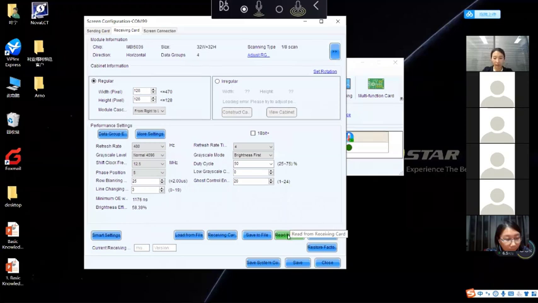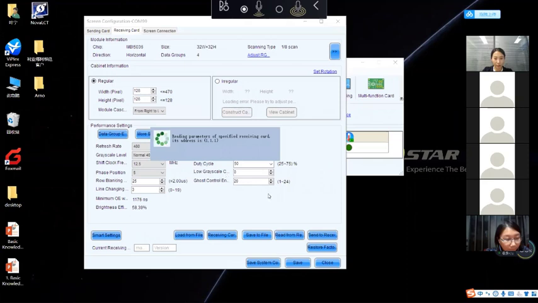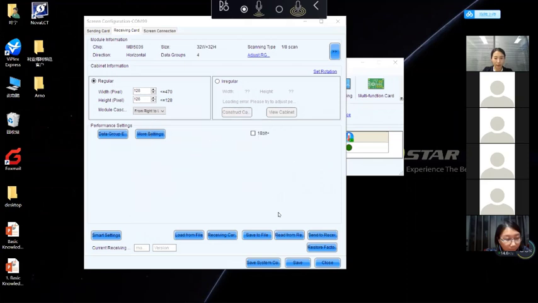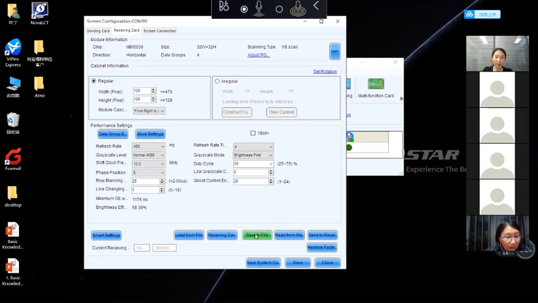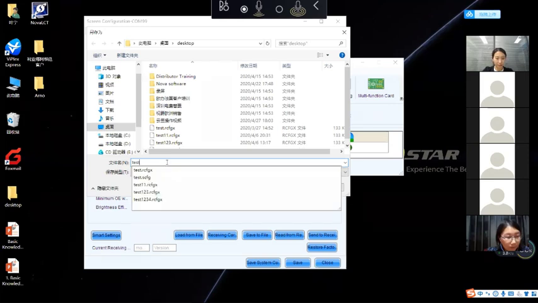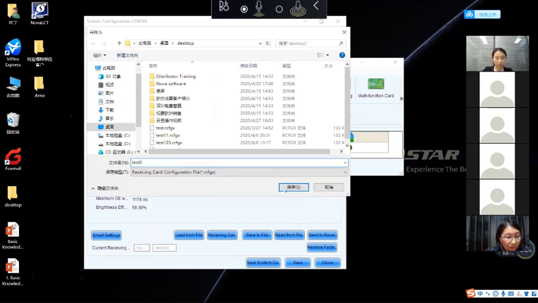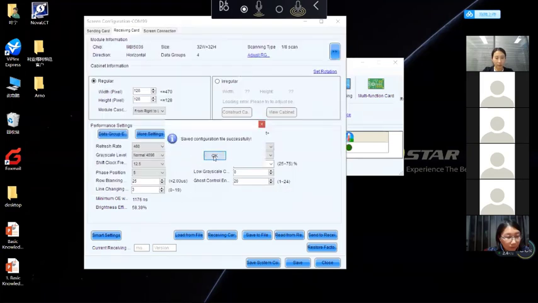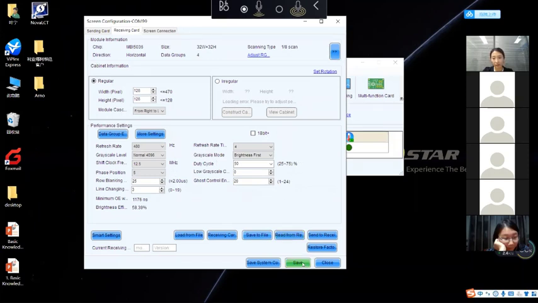So please form a habit. Read the configuration file from the receiving card first. Successfully. And then you can save to file in order you can use it next time. And give it a name. Test. Okay, test 0. Okay, after this, don't forget save.